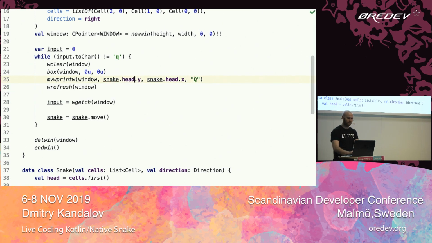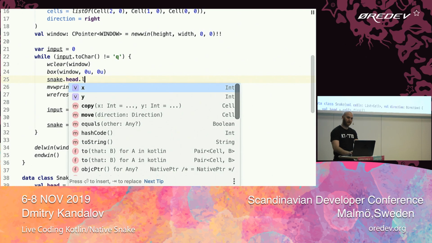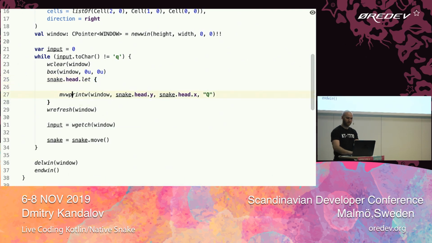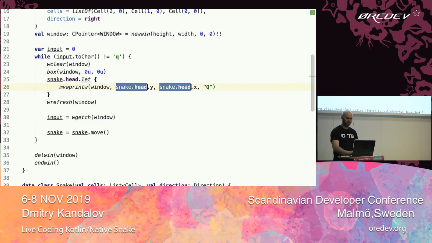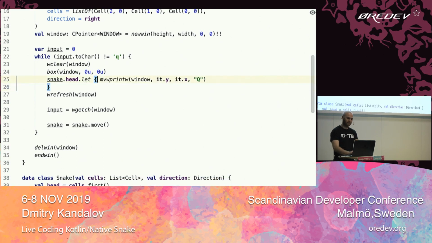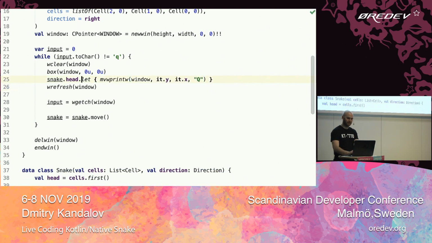Now in Kotlin, we can use a different function, the let function. Inside the let function, head becomes it. It's the default. This is basically a function which takes a lambda, so that's the actual signature. But if the lambda is the last argument to the function, we can move the lambda out of the parentheses, and the only argument which comes in can be called it.